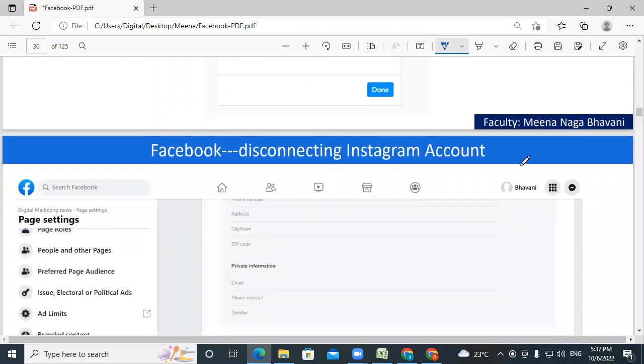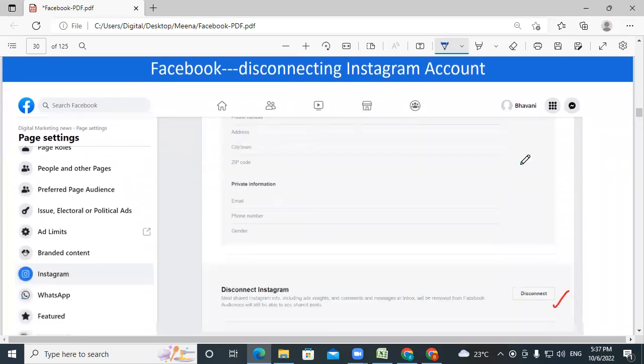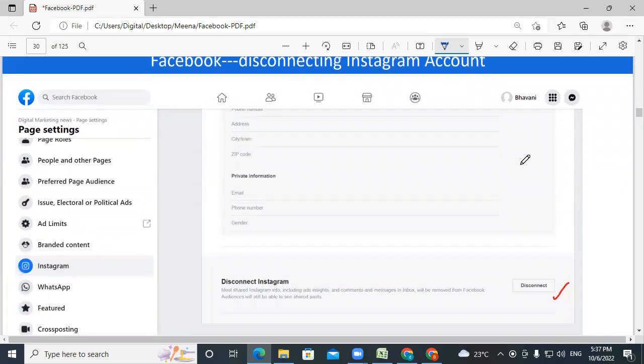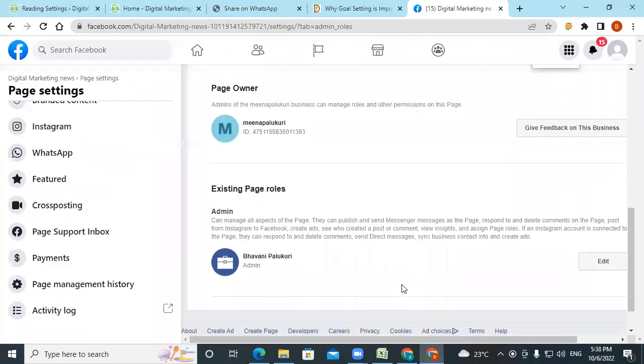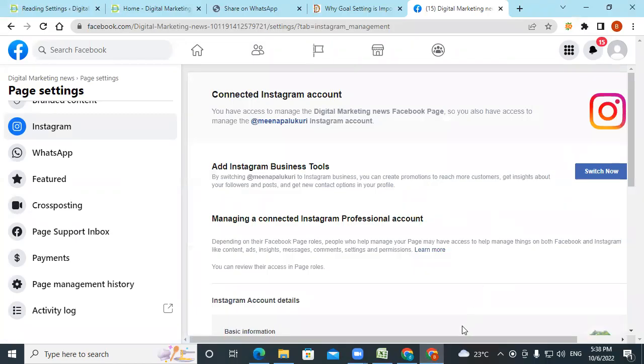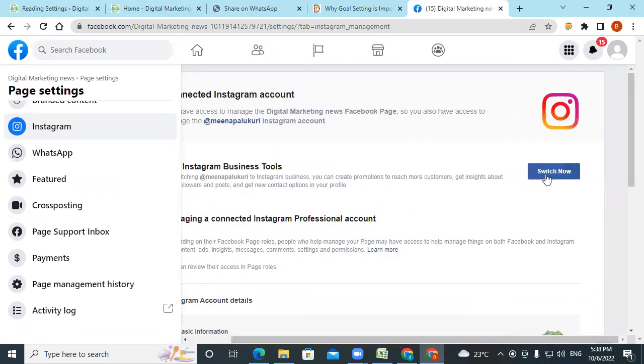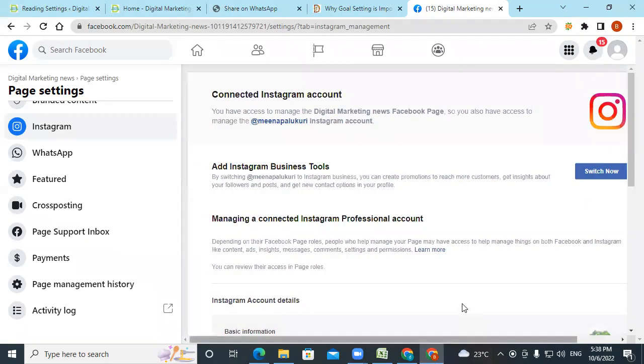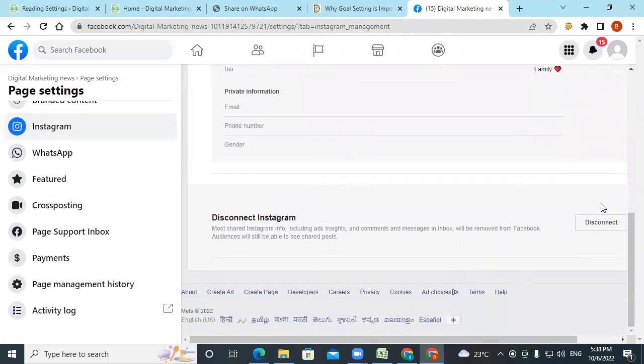At any point of time, if you want to disconnect the Instagram from the Facebook account, do it on the same page where you have connected. If you scroll down till the last, you'll have the disconnect option. I don't know if I have connected. Yes, let me see. So I have already connected it. If I want, I can switch it to the personal account now. And at any point of time, if I want to disconnect, I can come here and click on the disconnect option. That Instagram profile and your Facebook business page get separated.